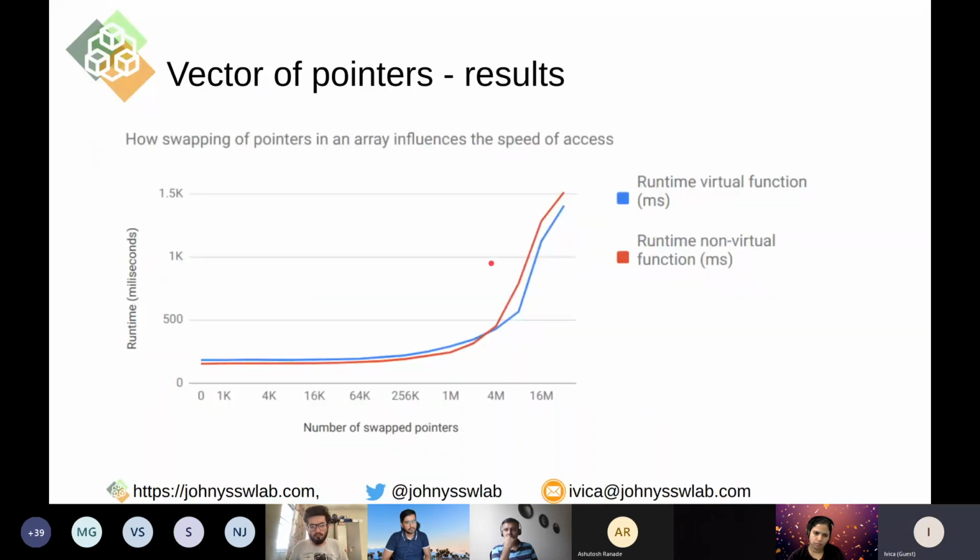Now, the question is how swapping of pointers in the array influences the speed. We have two functions here. One is called runtime virtual function, and one is called runtime. We measure the runtime of the virtual function and the runtime of the non-virtual function. We want to see if the reason for the slowness is maybe not the virtual function mechanism, but something else.